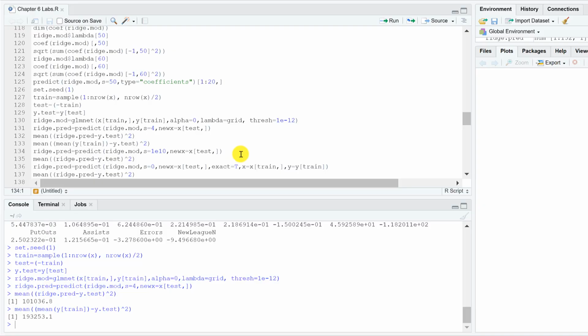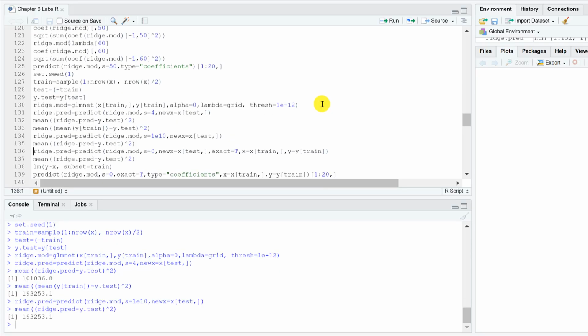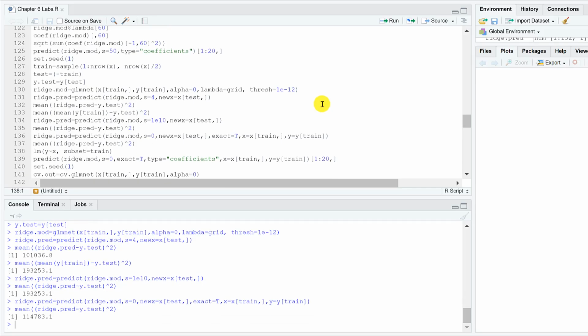Now, if we looked at just using the intercept, our error would be 193,235. So we're better than just using the intercept. If we predict with the full model, and that's what this exact equals T command does, or let's look at it down here, exact equals T. Here we're using the training data, and exact equals T says use the full model, and so our mean squared error on the full model is 114,000.